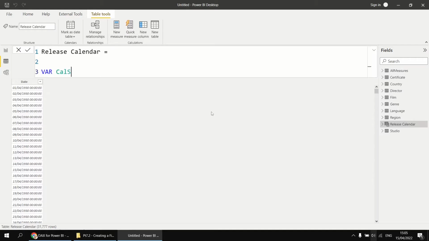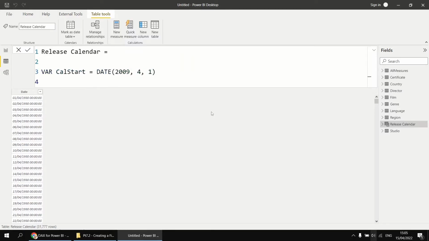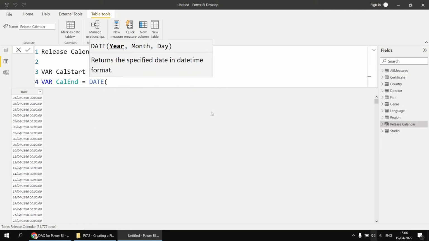I'm going to create a variable called CalStart, and I'm going to make this one equal to the result of the DATE function to construct a date out of a year, month and day number. So remember, we've got to start our calendar on the first day of the financial year for the first date in the model. That was in January 2010, so the first day of the financial year of that date would be 2009, 4, 1, so the 1st of April 2009. Similarly, we need to create a calendar end variable. So let's say VAR CalEnd, and we'll make this one equal to DATE 2017, 3, 31.